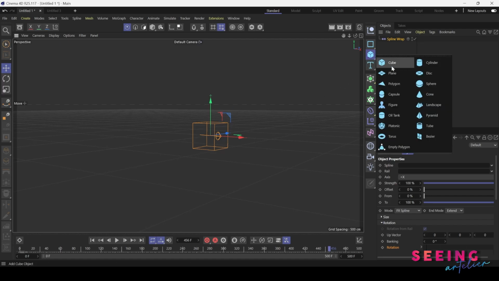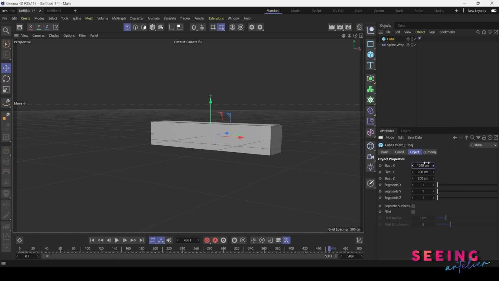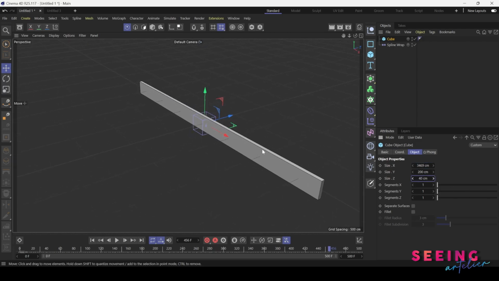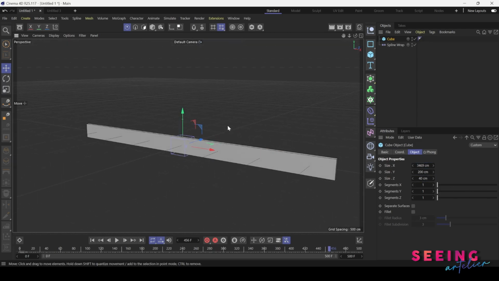So let's use a cube, and we try to increase the X of the cube, and maybe we want to make it like a ribbon. So this is our cube, and we need to create a path for it to move around.